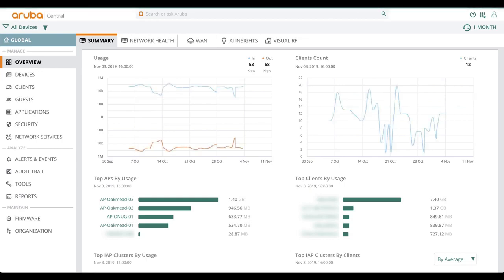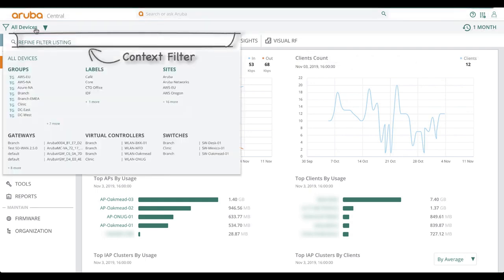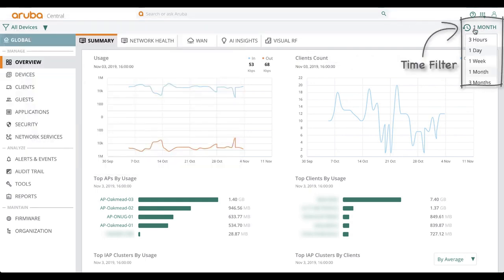This video provides a quick tour of the Aruba Central interface. First, you'll immediately notice the interface is divided into a few key areas. Starting from the top header, which has the search bar, help, account home, and user settings. The context bar right below it allows you to filter the context and the time picker to select the time.